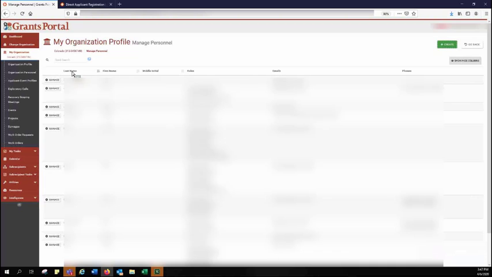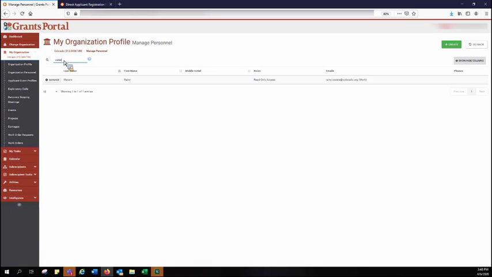However, Mr. Waters can't do anything because we haven't given him permission to do anything in Grants Portal. So we're going to look up his account by entering his last name in this box. All right, so when we enter the last name, sometimes if there's multiple, you can enter comma, space, and their first name. So we're going to click on Manage beside his name.